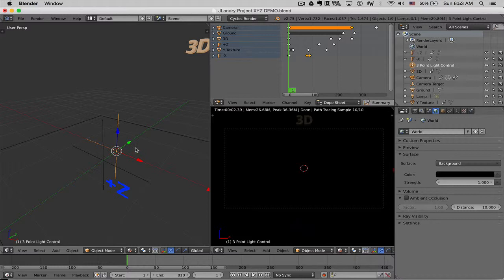Alright, so we've renamed it. It's called 3 point light control. It's at the center of our world. I really want those to be happening right where the 3D is, so I'm probably going to move it over a little bit, but for now I'm going to leave it here.